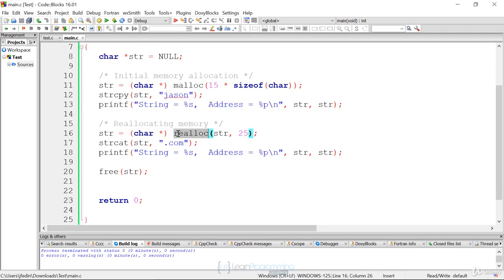Now we call realloc. We need to store more data than 15 bytes, so we're going to realloc with 25 bytes. And we probably want to do, again, size of char to be consistent. We cast this, and then we concatenate onto our existing memory location that contains JSON, .com, and we're going to print out json.com. And then last but not least, on line 20, we free that memory up, which is really important.